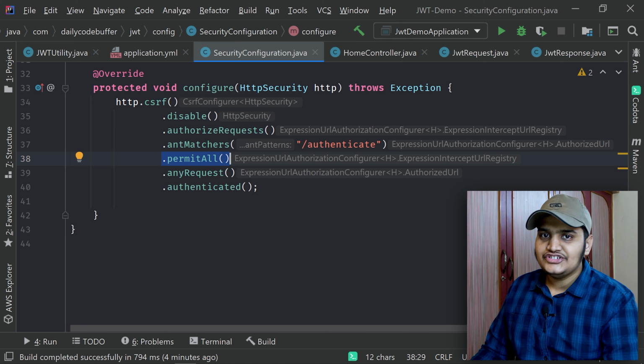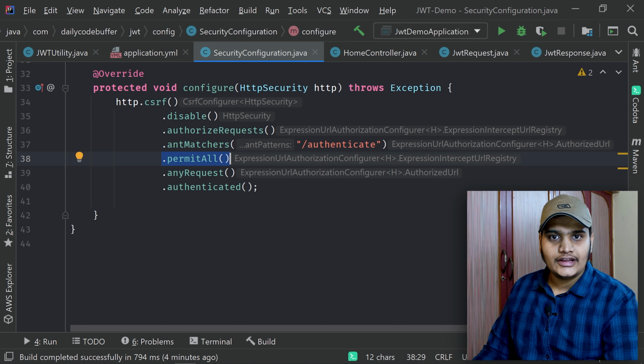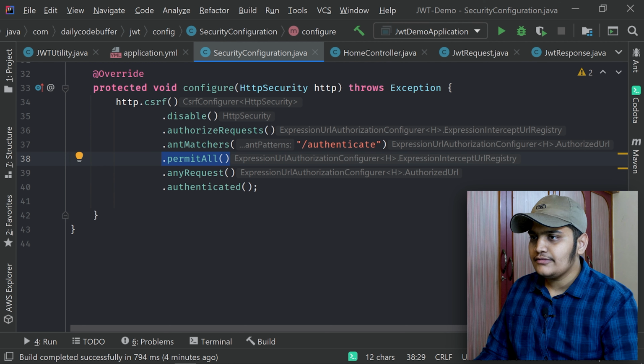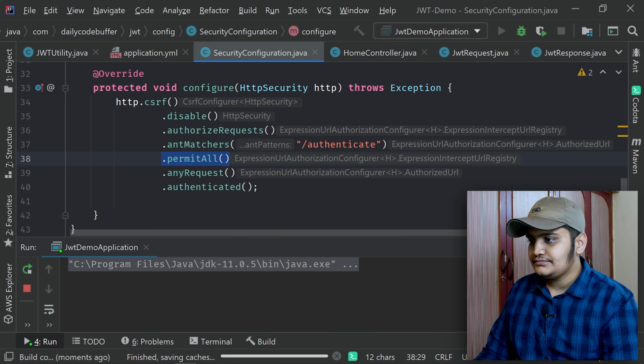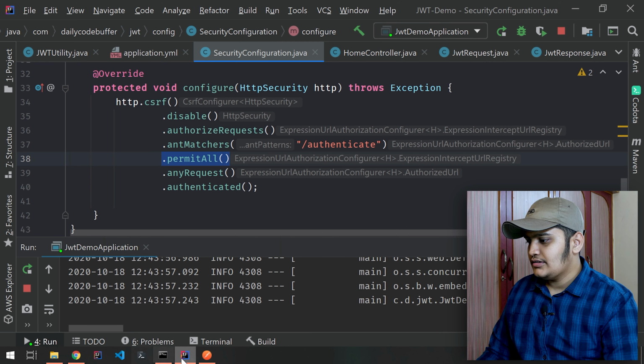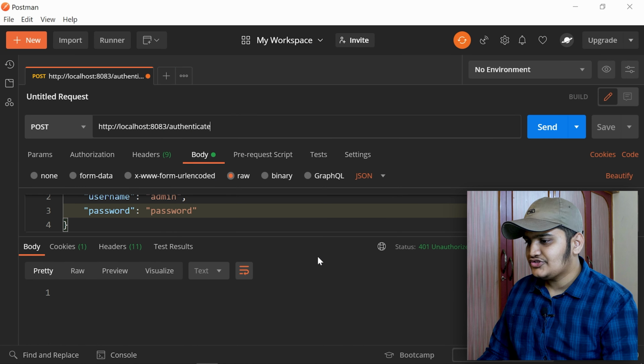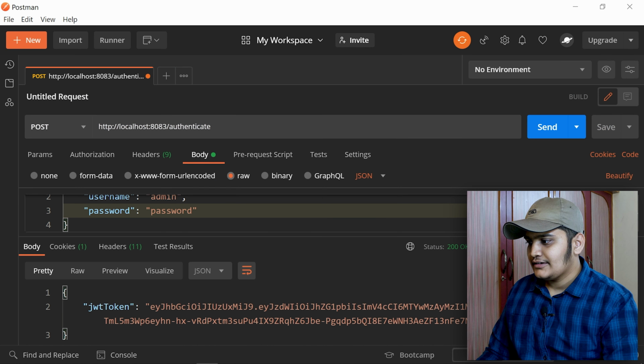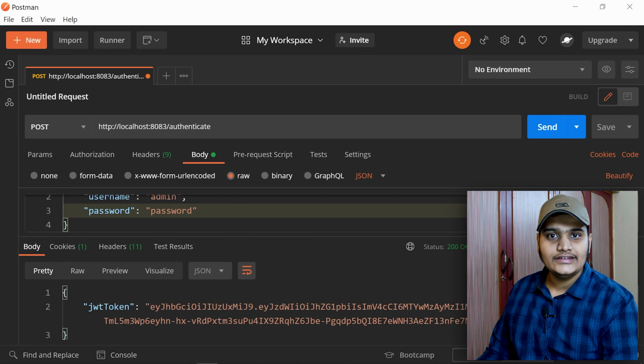So let's hit it again and check. We should be able to use the authenticate and create the JWT token, and we should not be able to use the API that we created. Let's run this again. Let's go to Postman and try to hit it again, right? And you can see that the JWT token is created for us.